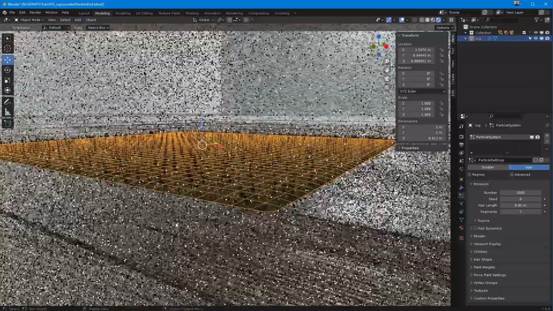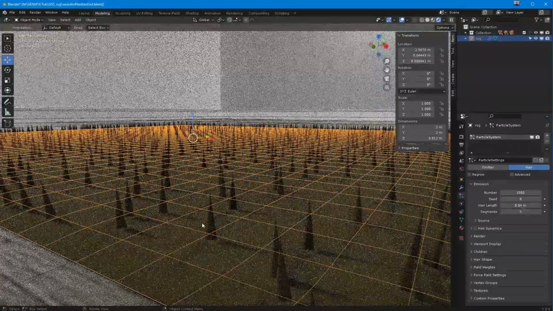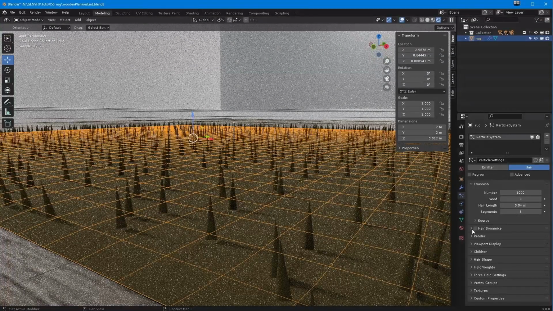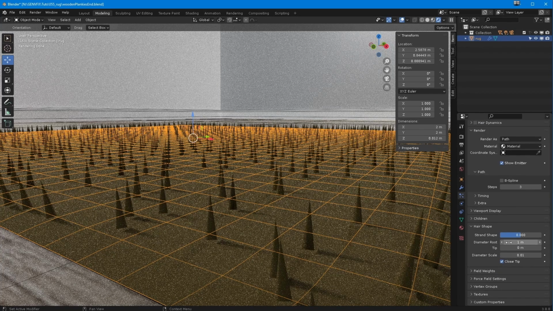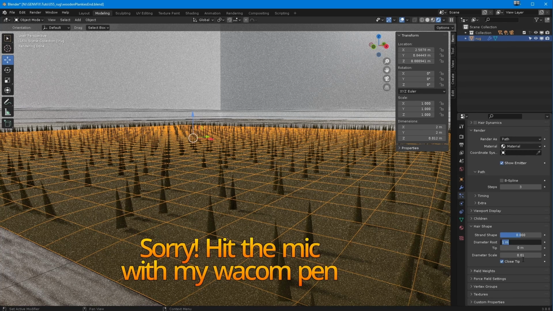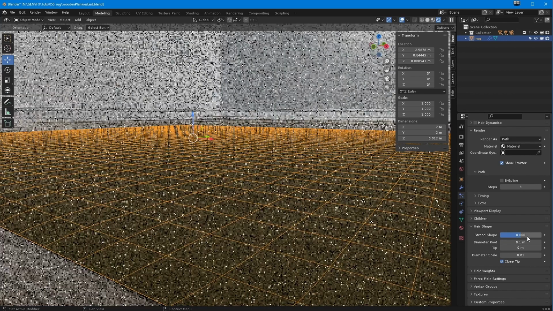If we change this over to a render view and give it a moment, you'll see we've got these little cones. Now we need to fix that straight away. We don't want them as little cones. So we're going to go down to the hair shape. There you go. You can see the root diameter is set to 1 meter. Well, we know that's completely wrong. It shouldn't be 1 meter even remotely. So let us set that to 0.1.